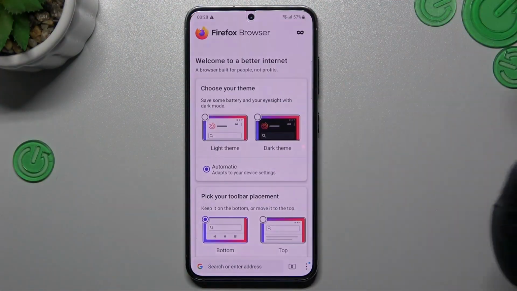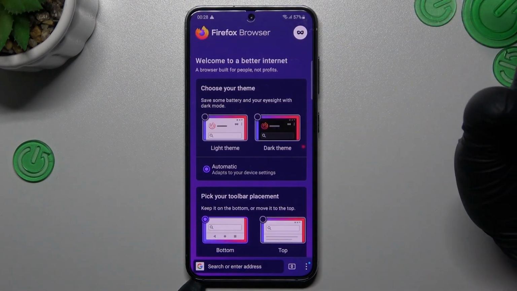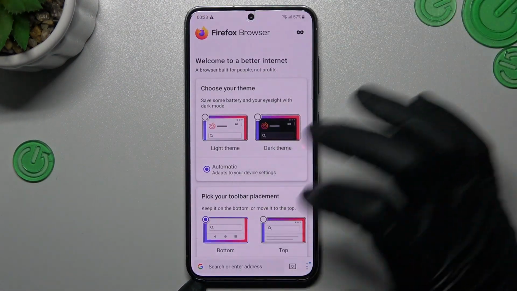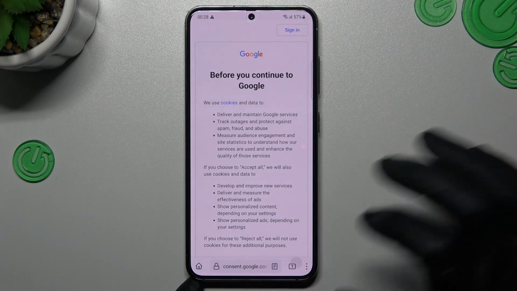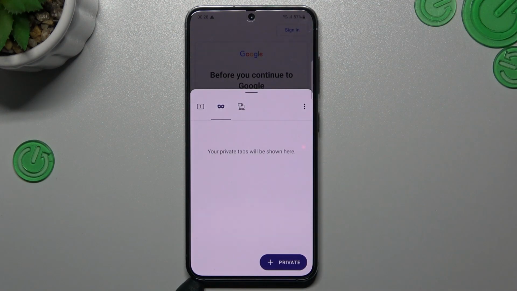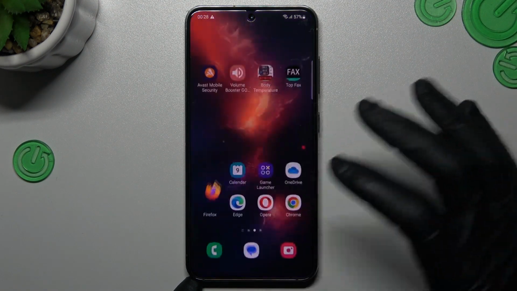So we start from Firefox. In Firefox it's a simple way, just tap on this arrow mask. But if you have any tab opened before, click on the tab icon, switch to the private in the arrow mask and add a tab. And that's it for Firefox.